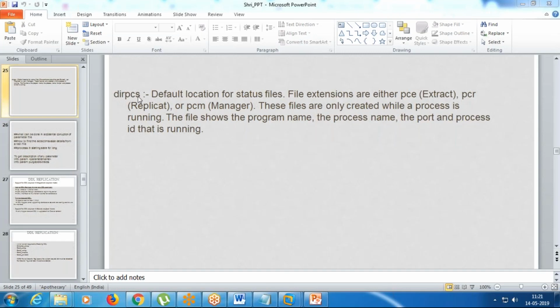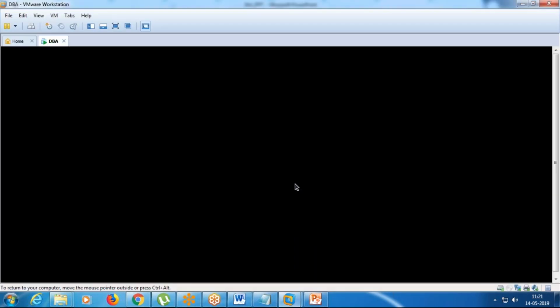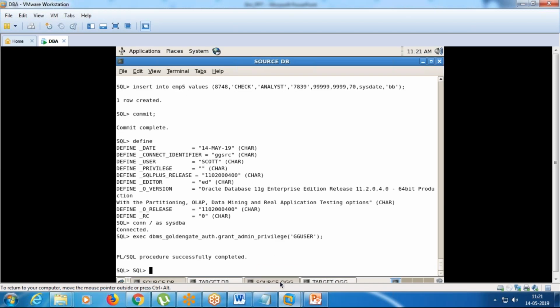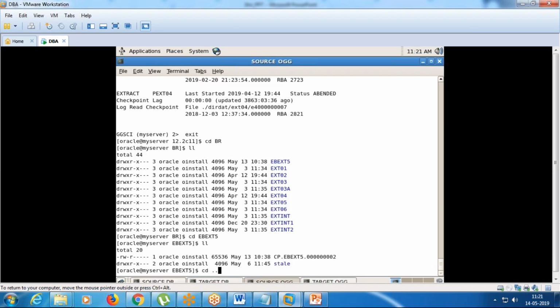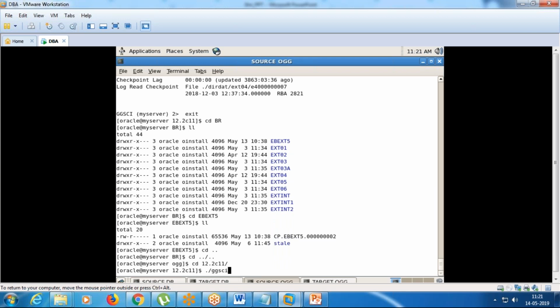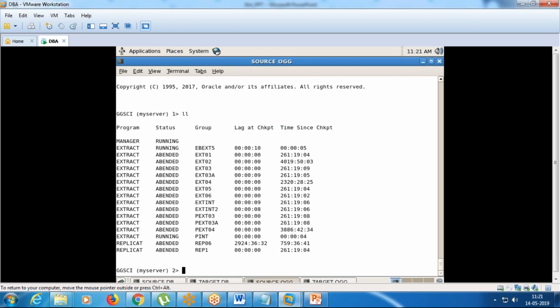DIRPCS. All right. Now this is actually a status file. In this folder you will see files only when the process is up. Here, if you can see, you have only two running. Apart from the manager, you have this extract and this pump.